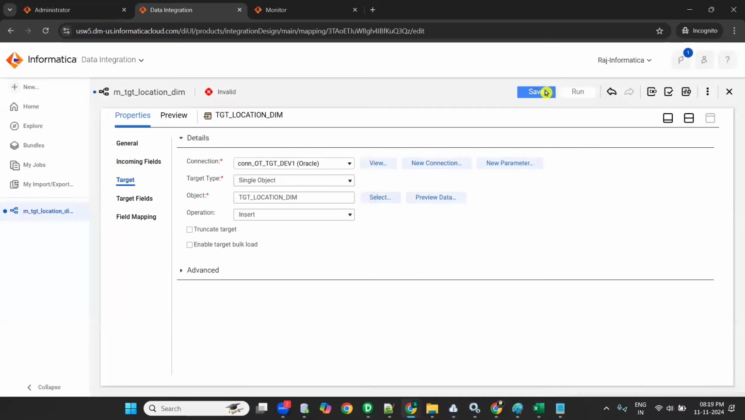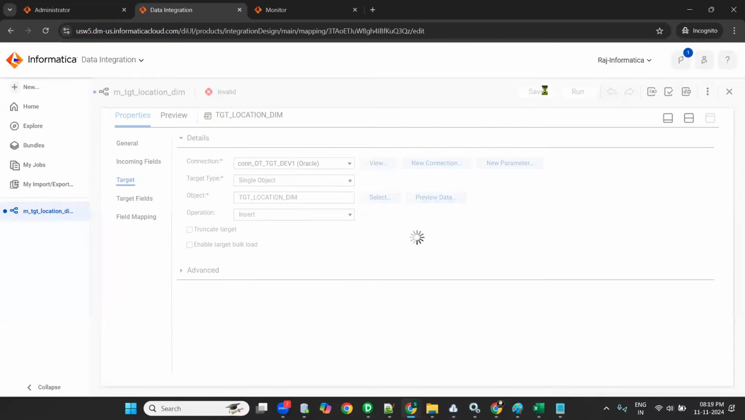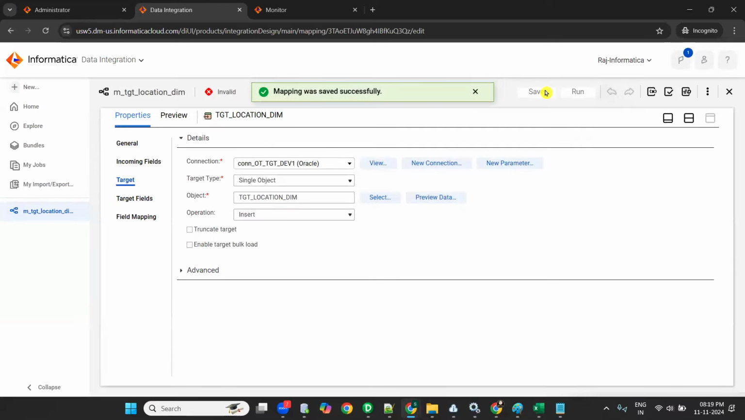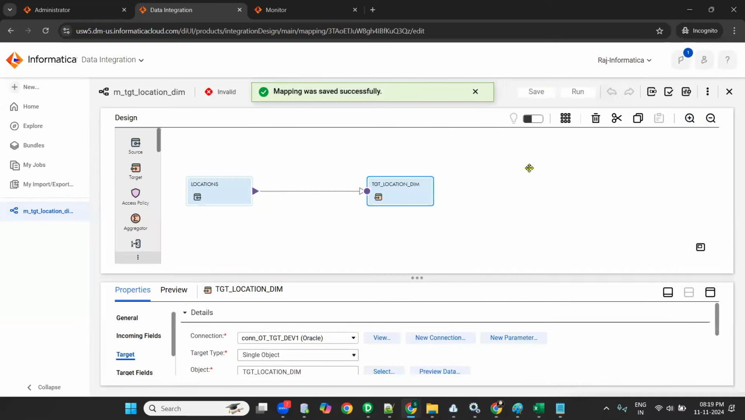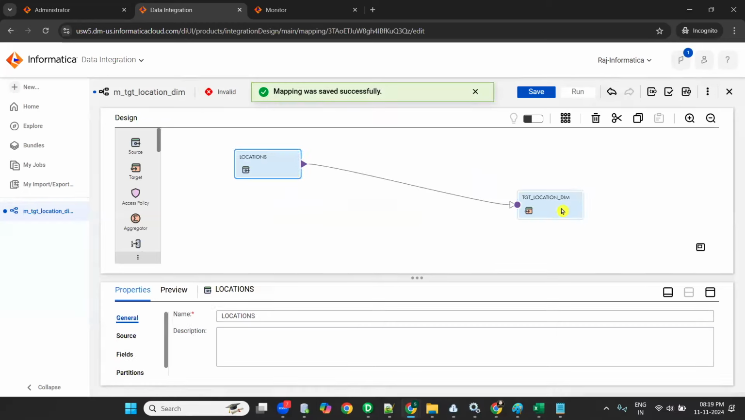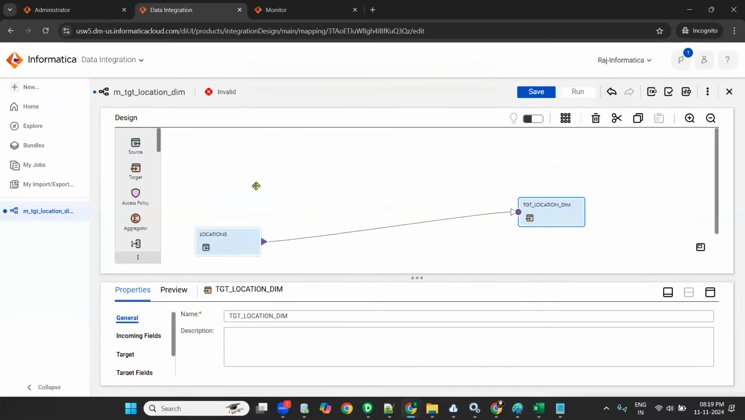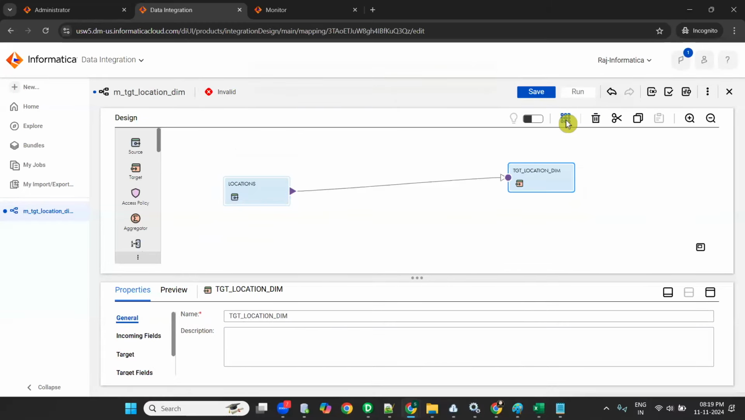Yes, done. Now save it. So my source and target both are done. You can restore again. You can drag it like this, source and target. And if you want, you can click on this, and it will arrange like this.